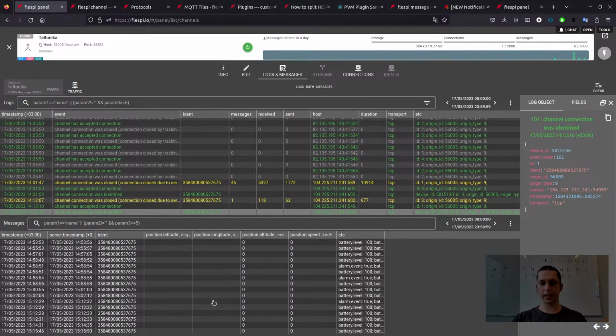But as I said, a channel can process connections from multiple devices, so here there will be a common bucket for all the messages. We will explore the logs and messages tab later on when we talk about the devices.